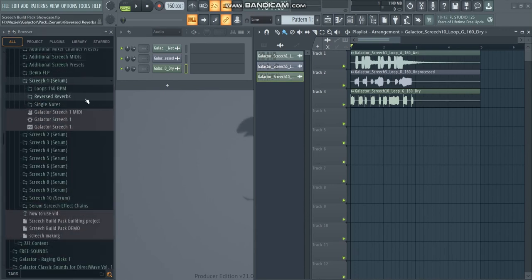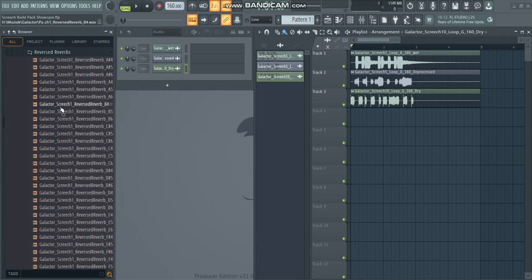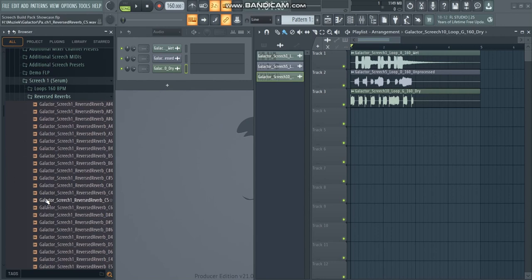And then the last folder that I added are the reversed reverbs. I also rendered these from C4 to B6, and these could be really useful if you want to create a nice fade in if you're using one of the Screech loops or one of the Screech shots. You can place them in front of it and you have like a nice fade in.